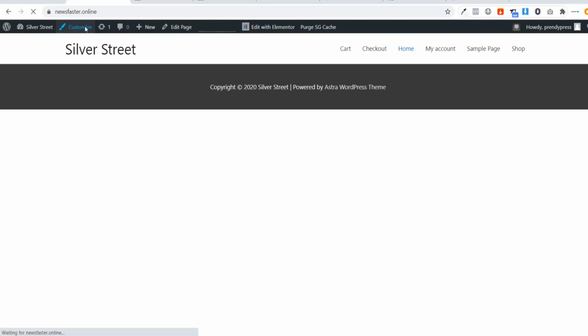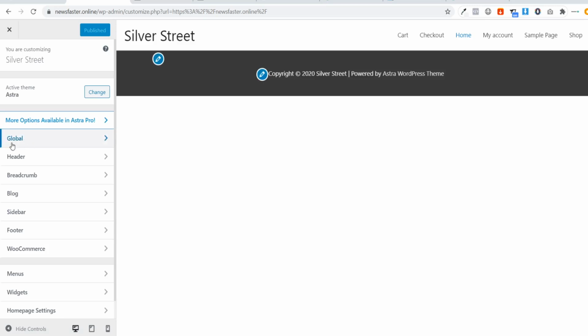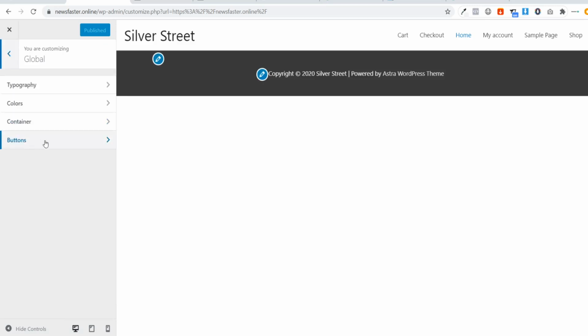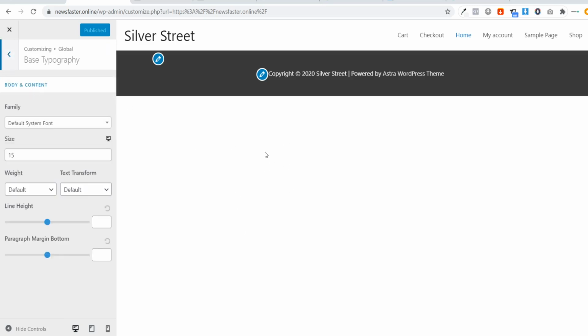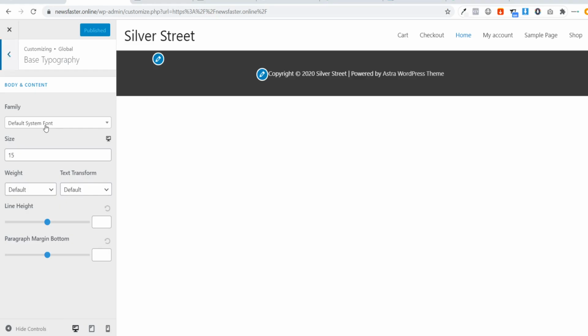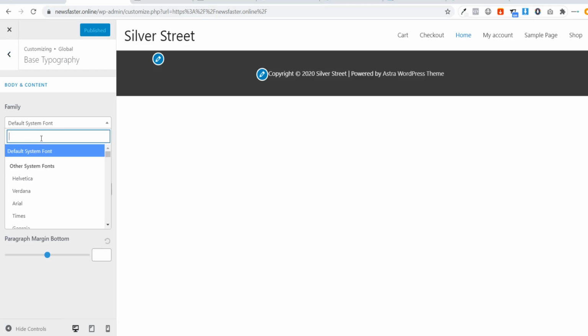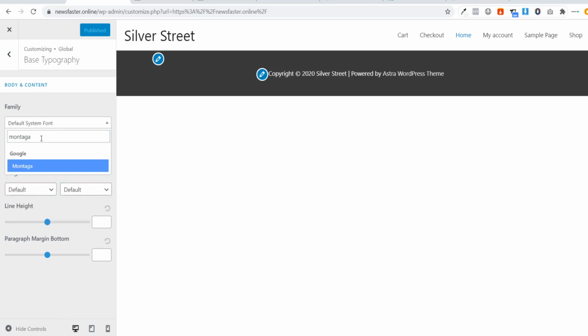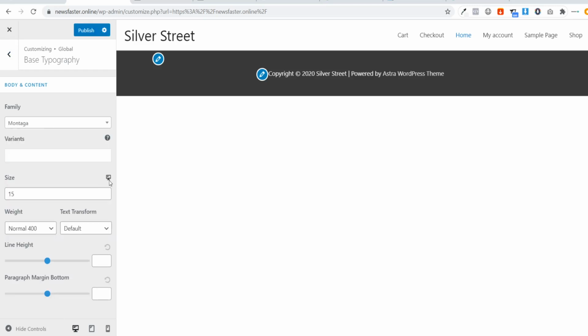So if we go to customize over here, and from here we can go and firstly change our font. So if we go to global over here, we can go to typography, and then you've got base typography. So like I said, that's going to be the main body typography. So you can see for me, I'm going to be using this font over here. So let's just wait for this to load. So I'm going to be using the Montaga font. So I'm just going to come over here, and I'm just going to go and type in Montaga and just go and choose that font.